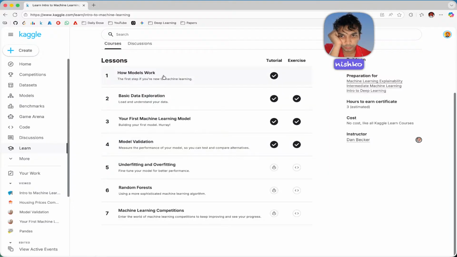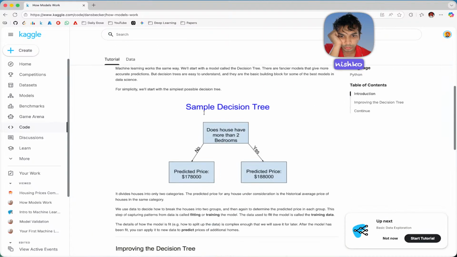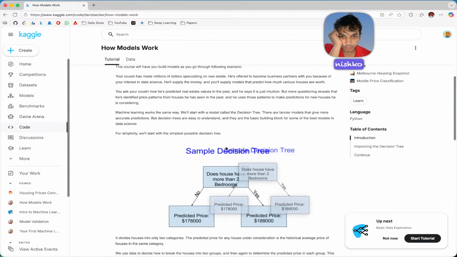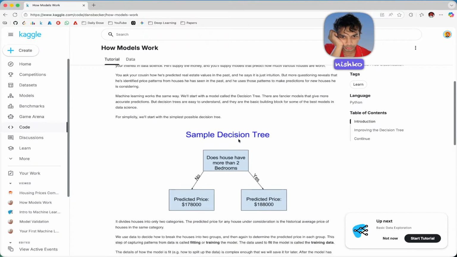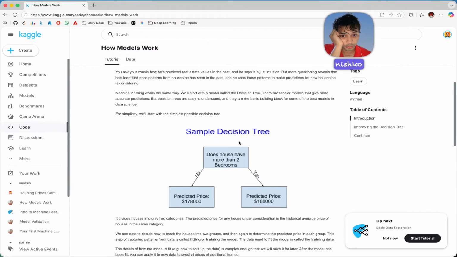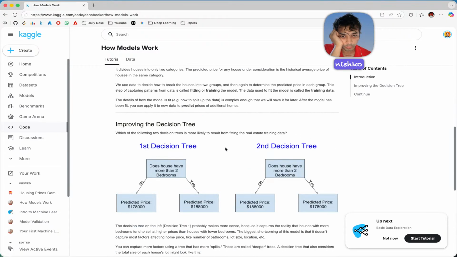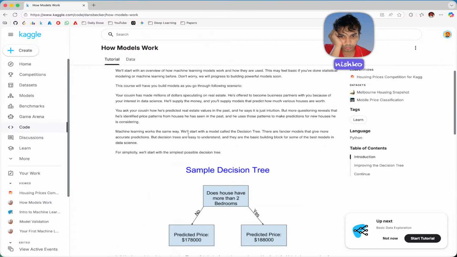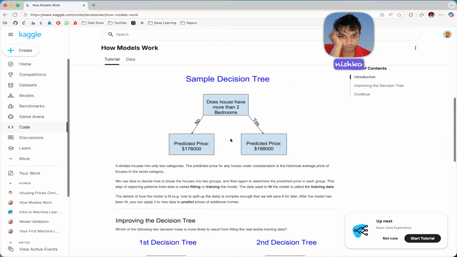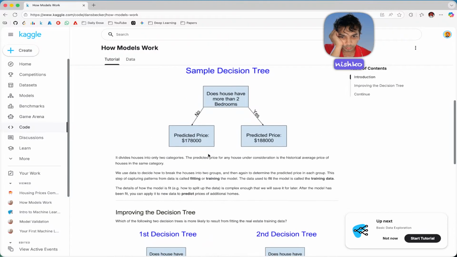But before that, what we just studied in this module is a decision tree model, and they explained that this is one of the most basic models that can be used in machine learning. So we'll start with the model called decision tree. There are fancier models that give more accurate predictions, but the decision tree is easy to understand. They are the basic building blocks.